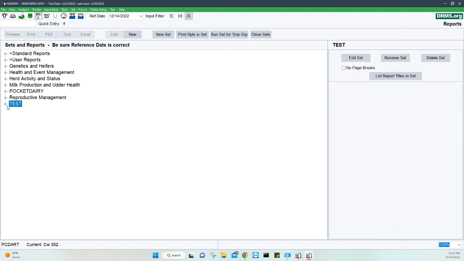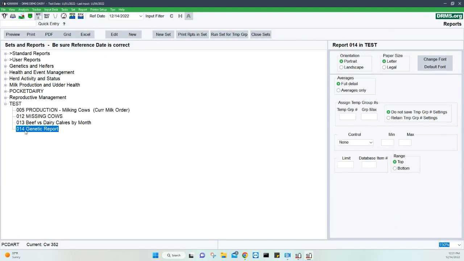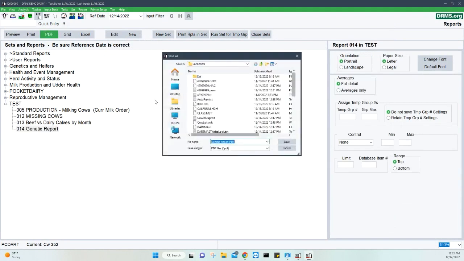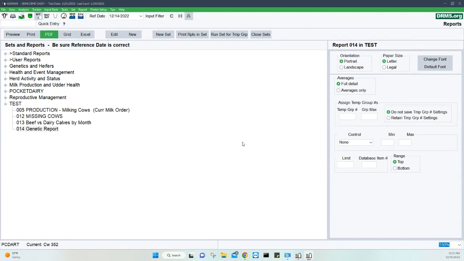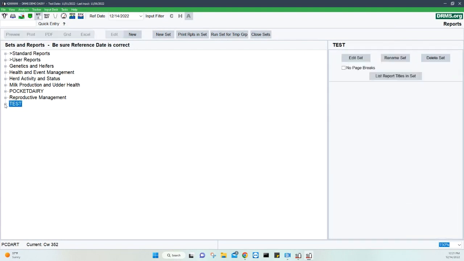All right. With that, I wanted to let everybody know also that we have a PDF button that is now working and usable in PCDART. So no more workarounds for exporting reports to PDF; that now works.